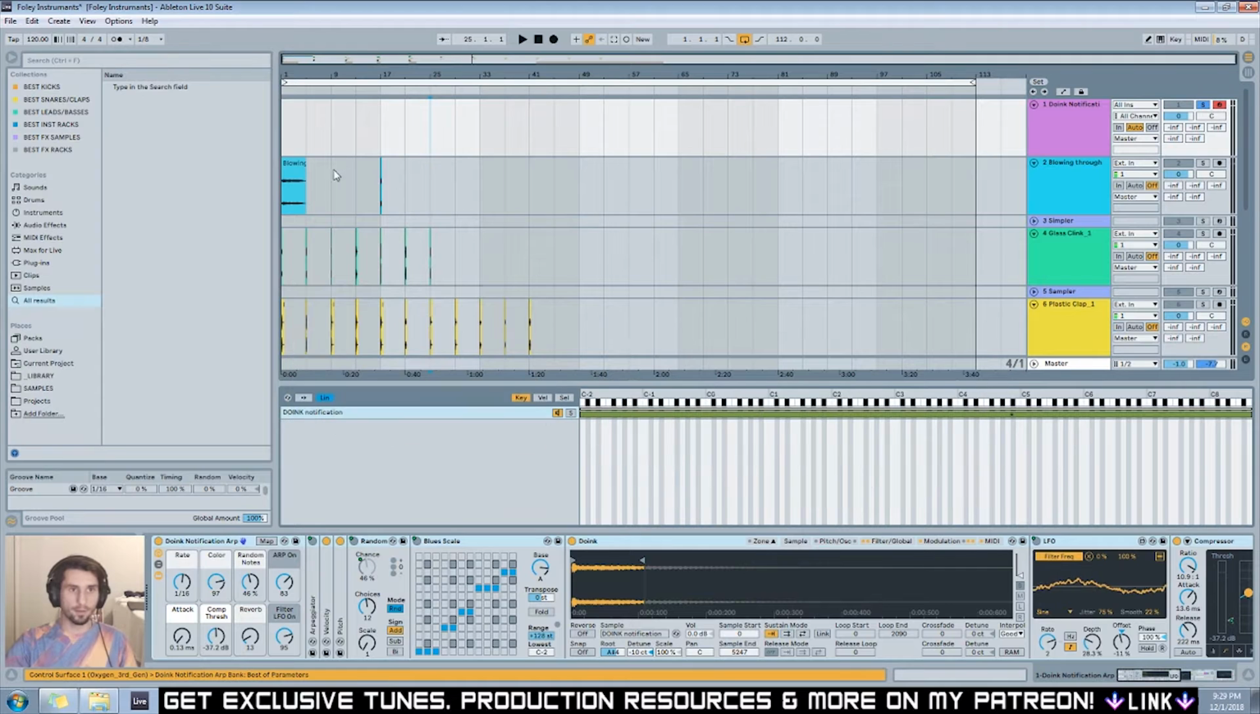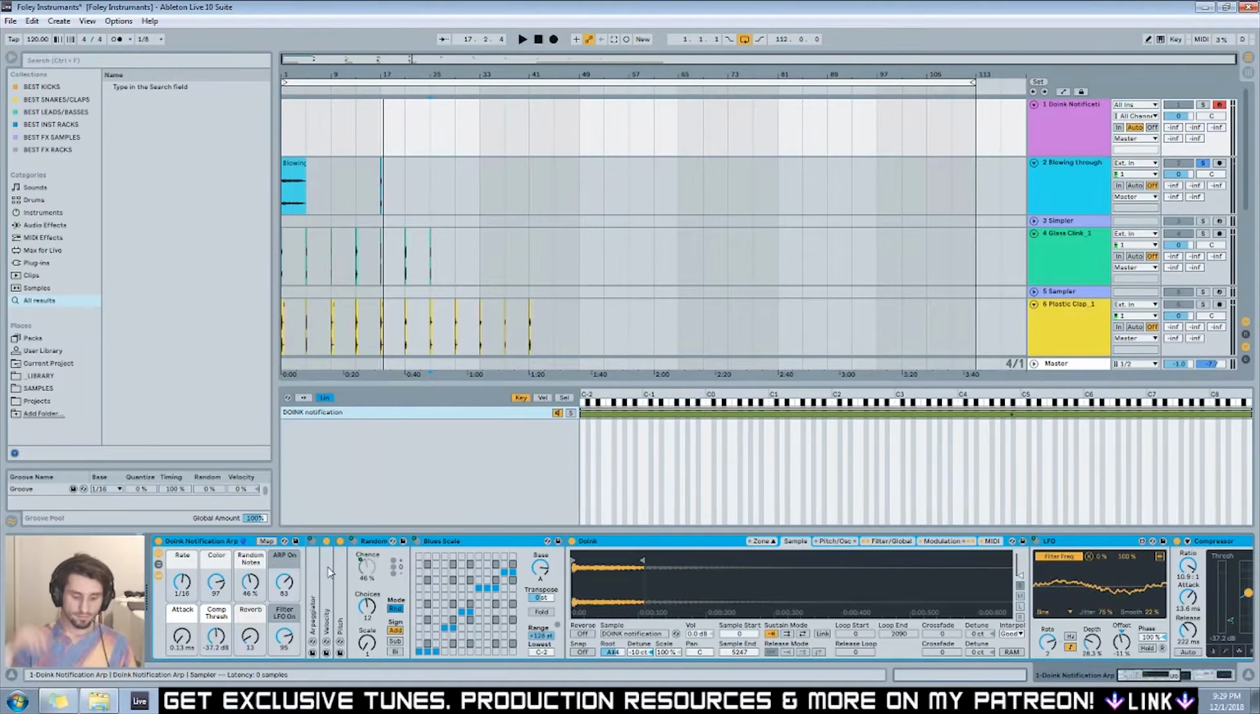So here we go. The first instrument I've already created out of this sound, which is just a notification sound from my phone. And I started off with the instrument called Abstract Piano Arp, which is already a preset in Ableton. And then I just dragged this sample in.